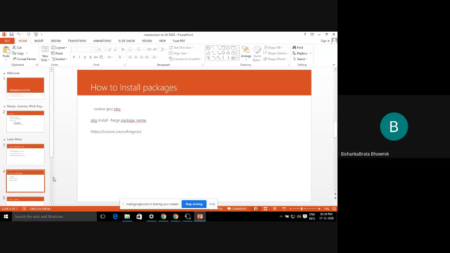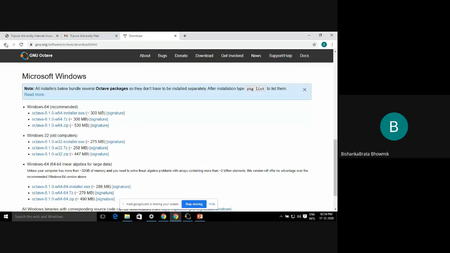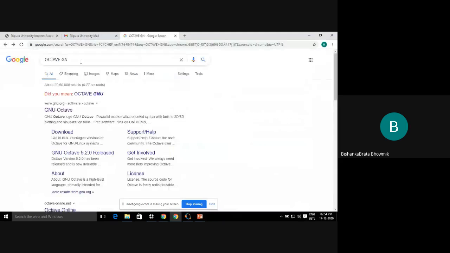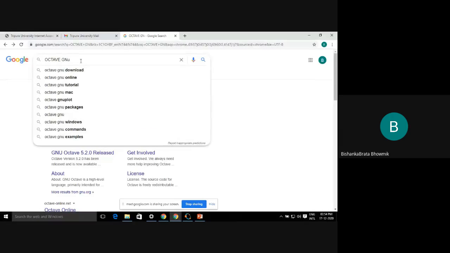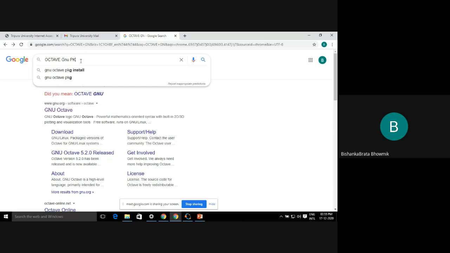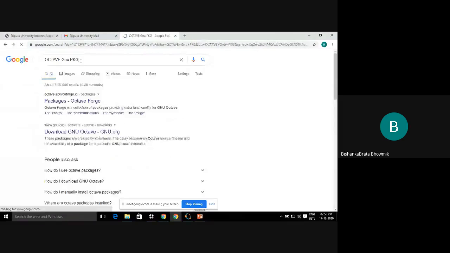For that also, you can search for these different packages. So how to install these packages? Again, I'm showing that you just go to your search engine, write GNU package PKG, and press enter. The first option we get is the packages Octave Forge. You just click there and you will find the different packages available for Octave, all present there.